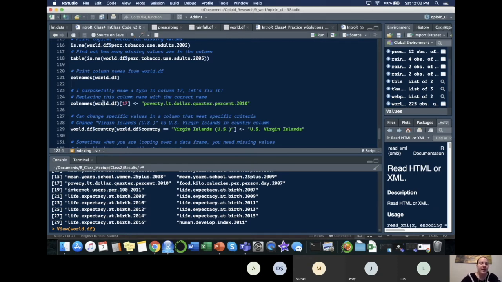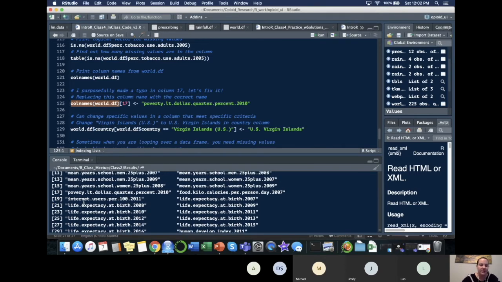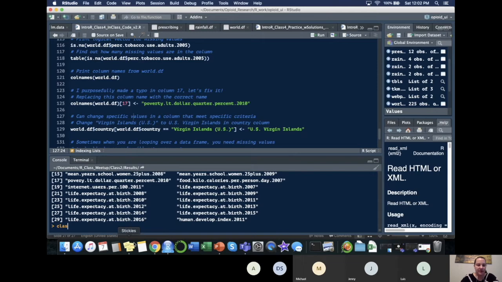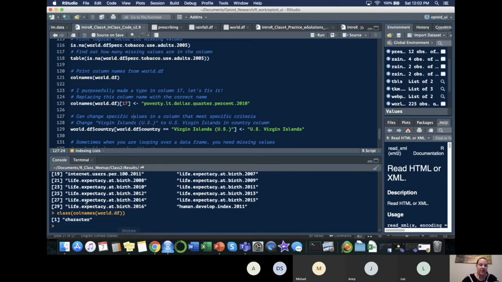So in order to use indexing, we went over column names in a different class. So when you do this, it's going to return a vector with all the column names. You can see it up here. And in class, if you did this, it's a character vector. So we have that here.